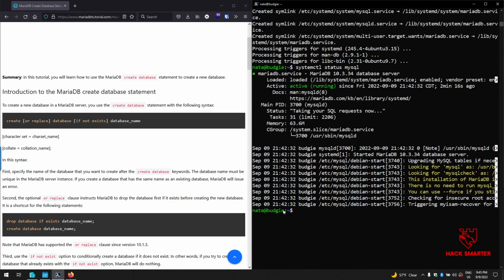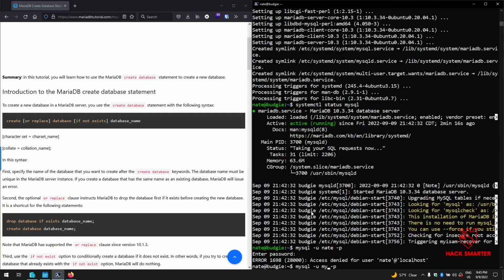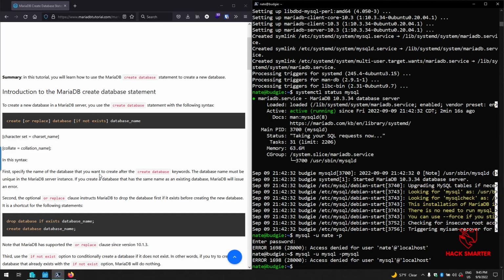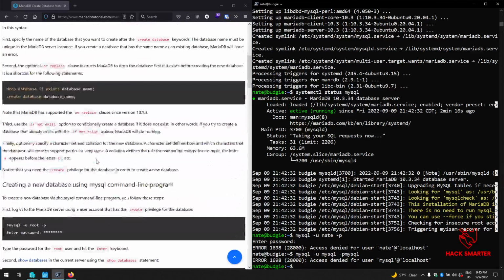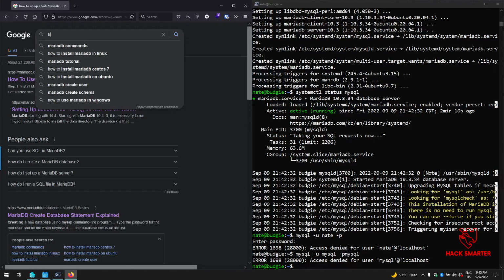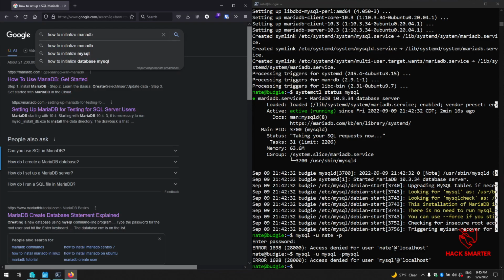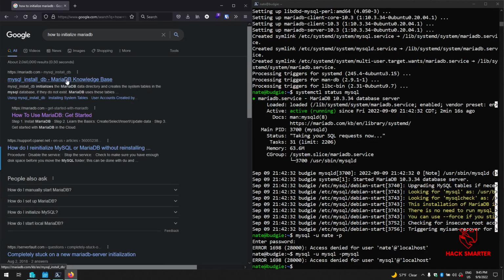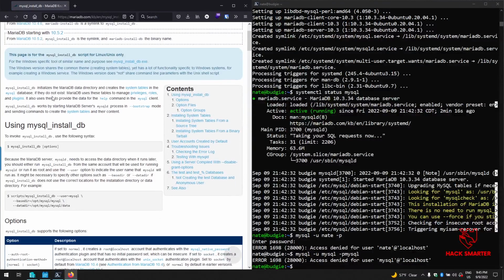To create a new database, we're going to try to log in quick. I think our user should work. No, okay. Is it MySQL and MySQL? Do we need to configure users? Maybe we need to search how to initialize MariaDB. MySQL install DB to invoke MySQL.